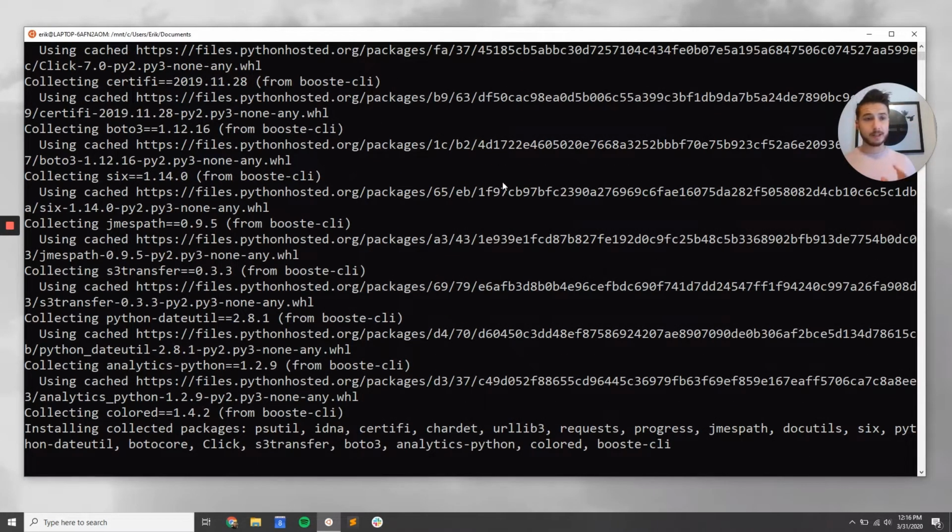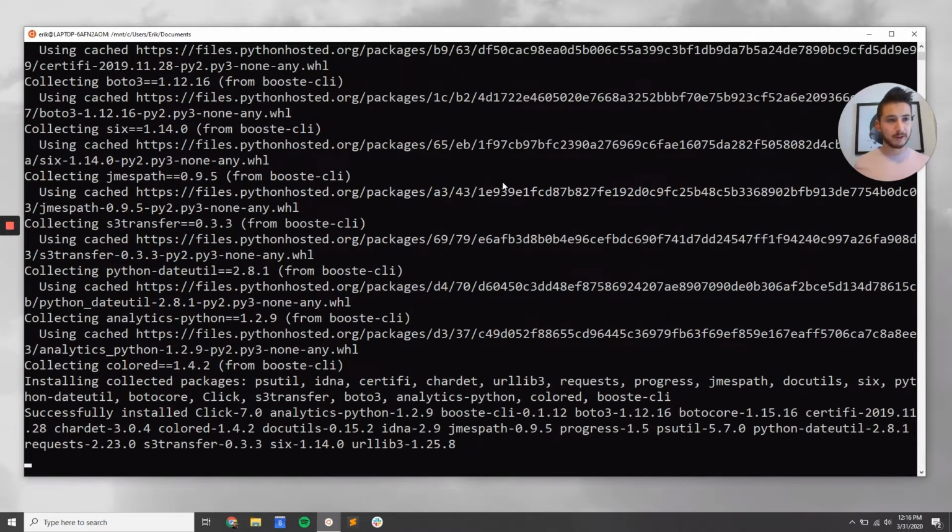One thing to keep in mind, if you're familiar with virtual environments in Python or Docker containers, make sure not to install Boost within a virtual environment or container. You want to have it accessible in your entire system, not just within some small environment. If you don't know virtual environments, just don't worry about it. So it says successfully installed.